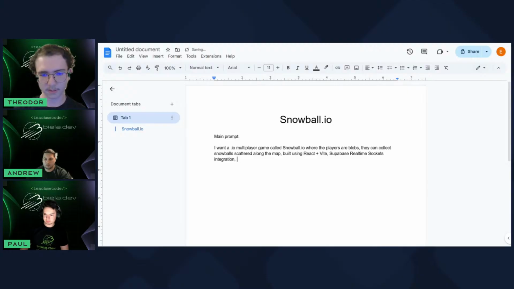And I also want some physics, which is going to be pretty interesting to see how Biela handles that. Physics like, what is it called exactly? Inertia, I think. I think I skipped some physics classes. But anyway, I want some physics like inertia and collisions, that would be nice to have, and let's keep it like that for now. And that should be the main prompt.